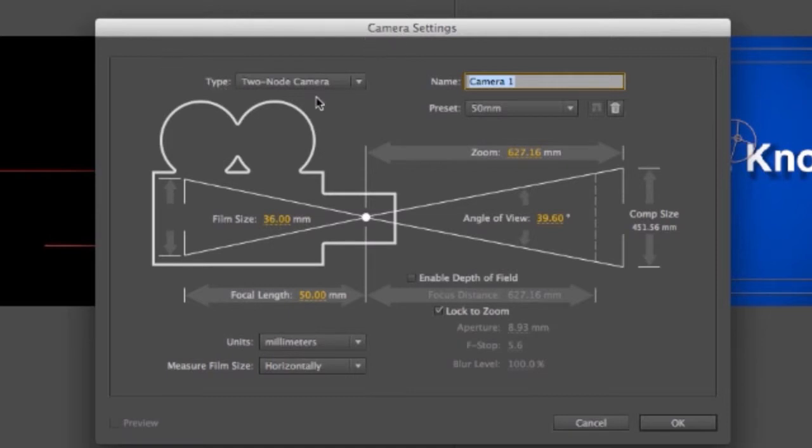This is a type of two-node camera, which means it has a center of interest that it's going to be focusing on, and it also has a placement where the camera itself is. So you can keep track of where the camera is in relation to everything else as you move it around. That makes it easier for you to do, say, an orbit or some kind of a pan, so that the center of interest will always be in the same spot, and just the position of the camera itself will move.